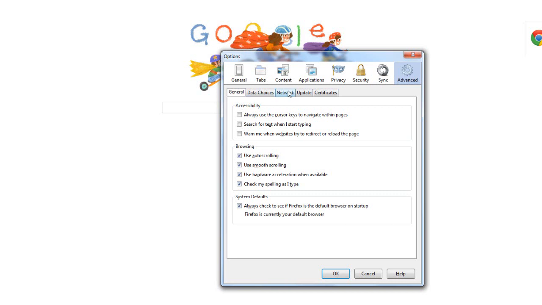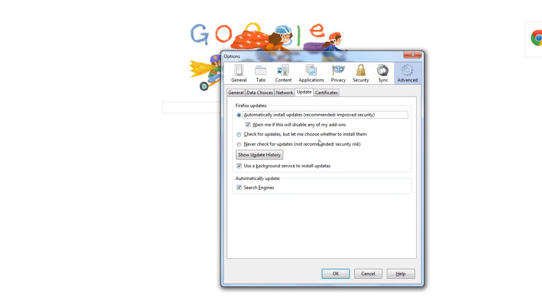The next item I want to go to is updates. So here you could tell it how to perform its updates. Right now it's set to automatic. You can choose never check for updates, or check for updates but let me choose whether to install them. Whichever one you like, you could go ahead and select them. But for now, I'm going to leave it there because I like it to automatically install updates. I want it to be as up to date as possible to prevent any attacks from hackers and so forth.